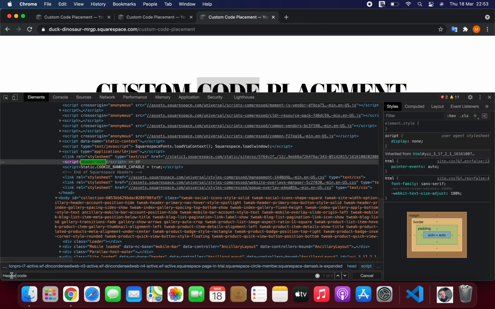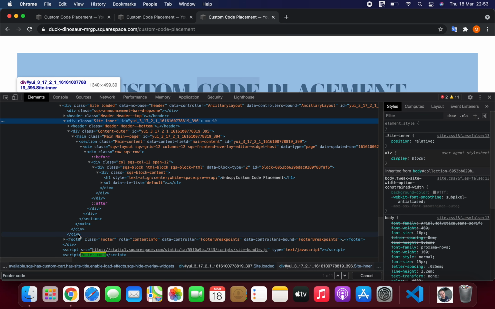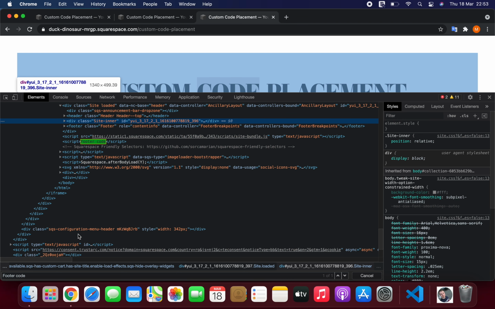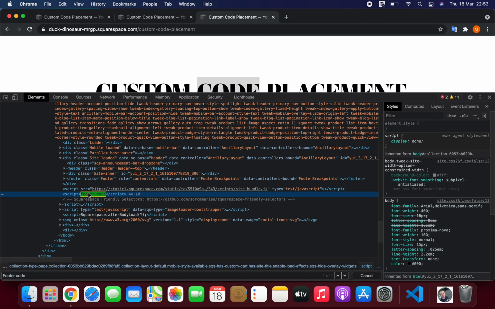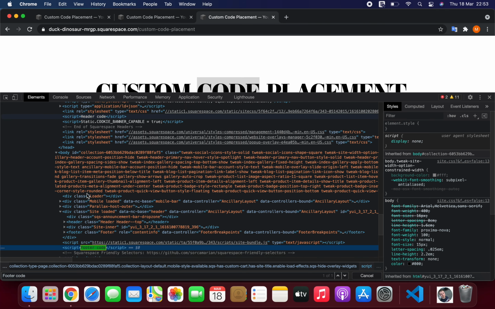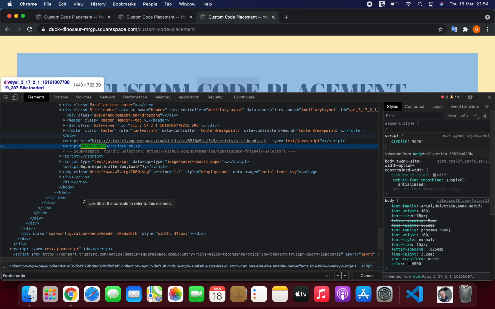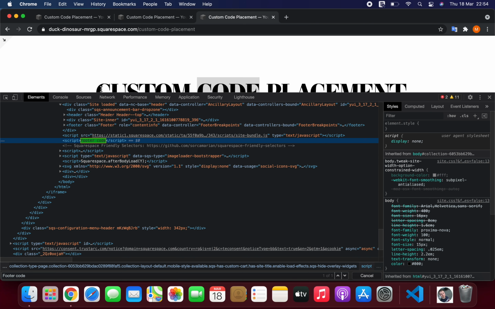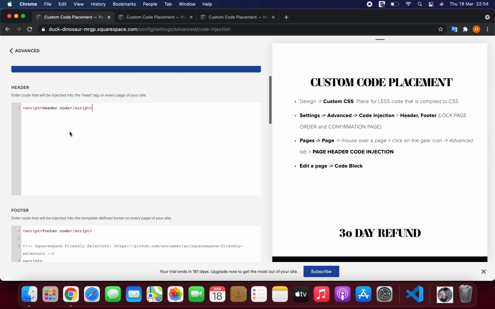Let's see the footer. Here is the footer code. Let me delete that.